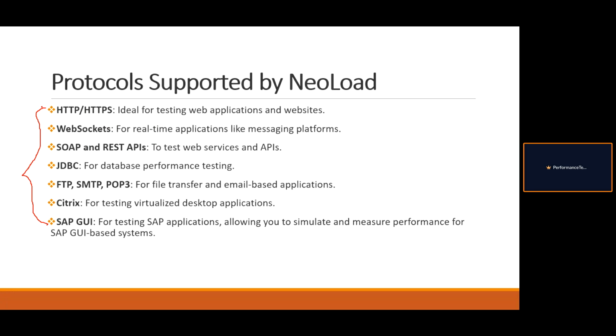As a part of this training, I'm going to cover HTTP, HTTPS, SOAP, and REST APIs. I'm also going to cover JDBC here. I'll show you how we can connect to the database, how we are going to run the queries, and how we are going to pull the data from the database and use it in the next steps, right?